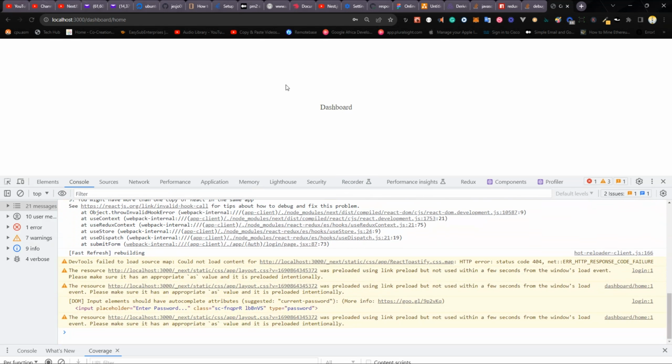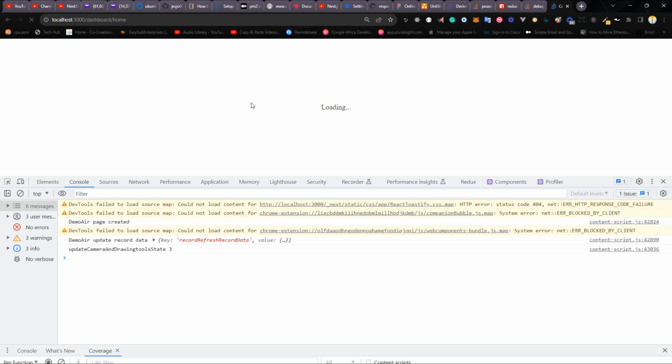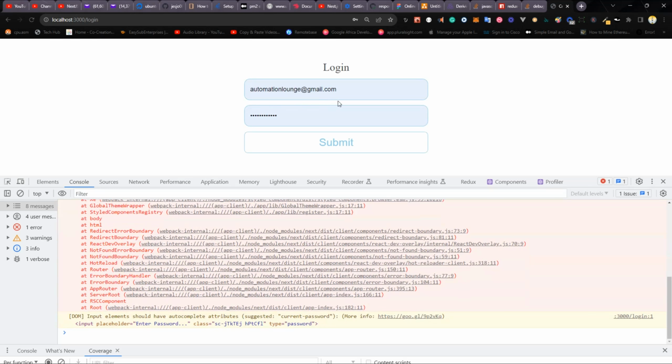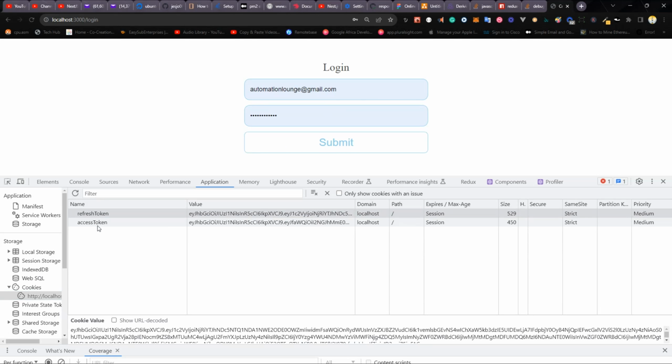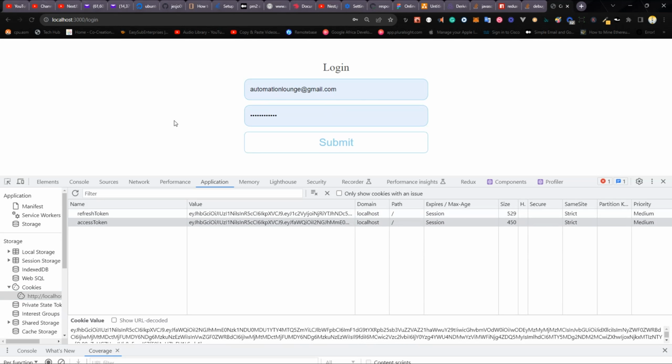It will not persist it. Once we refresh, you are going to see, once I refresh this page, it's probably going to send me back to the login page because it has lost state. So I'm going to show you that. I'm going to refresh. You can see loading and it pushes me out. But if you check your cookie, the refresh and the access token is still there.